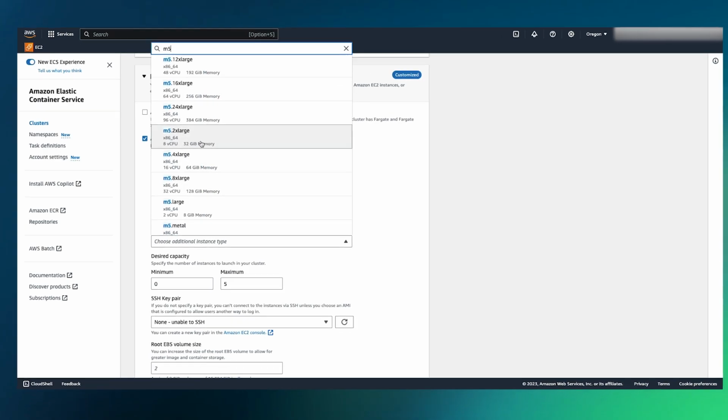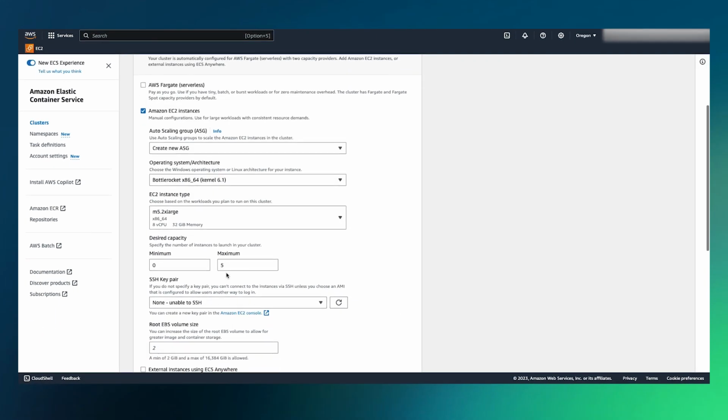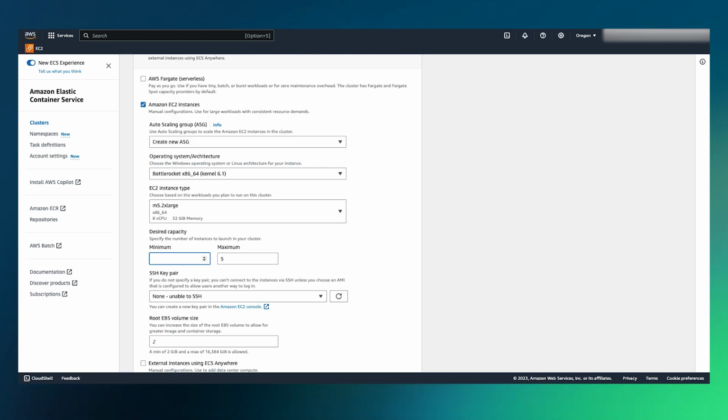I selected an x86-64, so correspondingly, I'm going to select an x86-64 architecture instance type. Let's use M5 2x large, and I'll set a minimum capacity to 2, and I'll leave the maximum at 5.